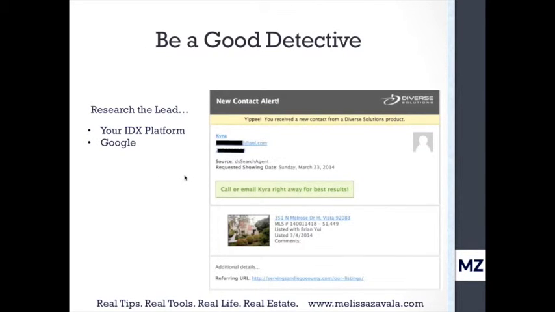I can also go on Google. I can put her email address into the search bar on Google. And that is a great way to find out if she's legit. I can find out if she's been somewhere else, if she's posted something on Craigslist, or maybe where she works, or anything like that, if she has any presence on Google.